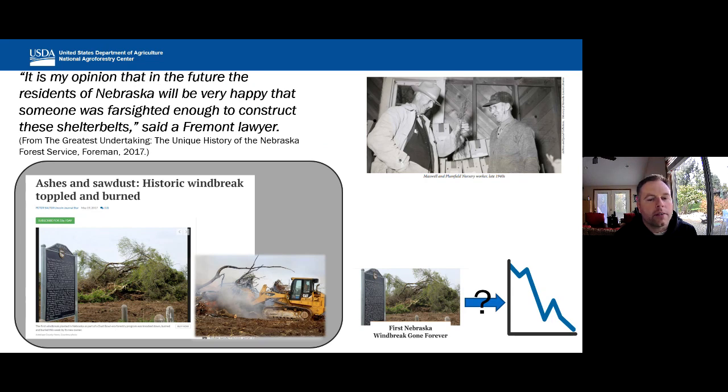What's really going on out there? And it turns out we don't have any good information about these trees to declare any factual statements about any trends, really. We hear a lot about windbreak removal and we see it with our own eyes, but we need to be more systematic about our assumptions.